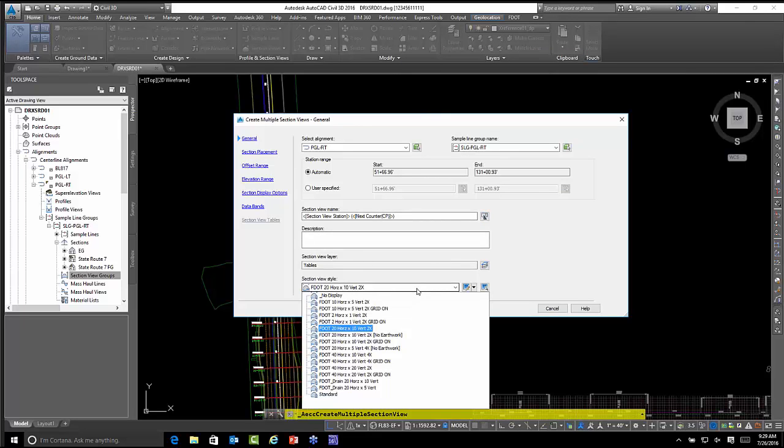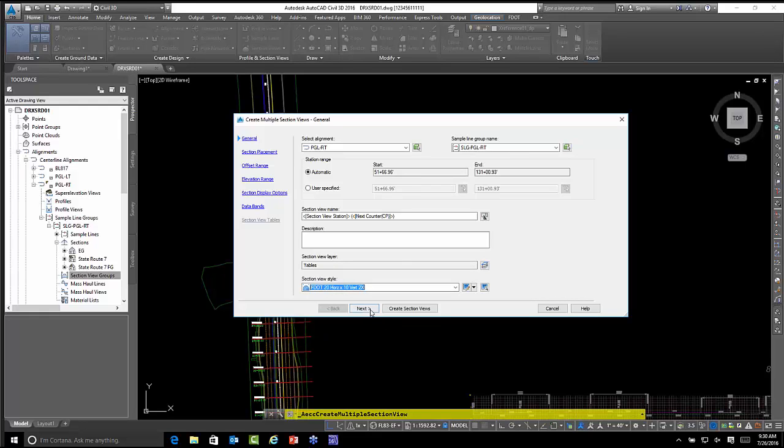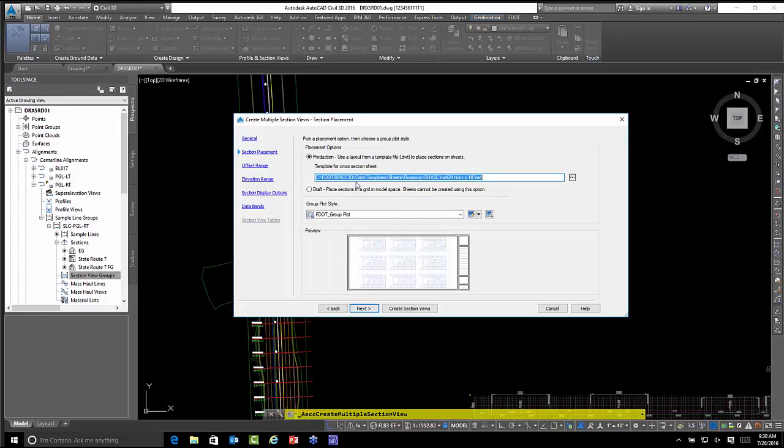And then we have a section view style. I'm going to go down the list here, and we just want to make sure that we have FDOT 20 horizontal, 10 vertical selected. I don't want the grid on in this case. I'm going to go ahead and click Next. And this is the section placement.